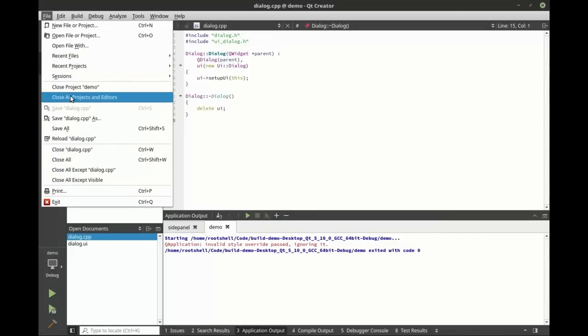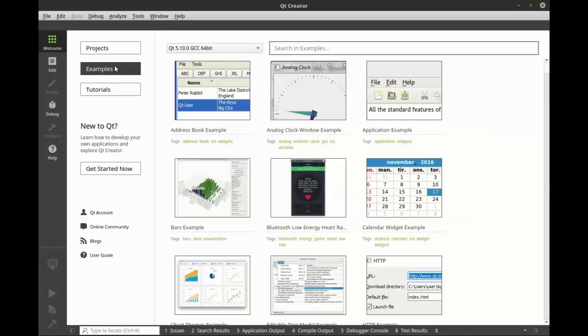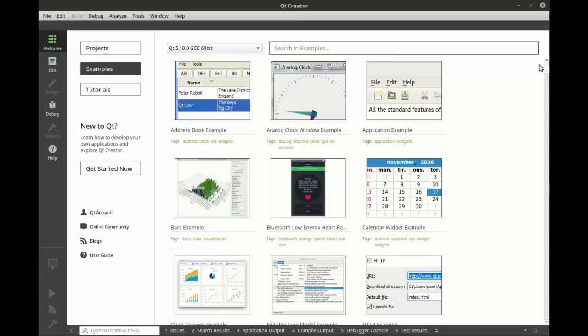I'm going to close this project in all editors and go back to the welcome screen. Now that you're familiar with Qt Creator, it's time to build your killer app. But let's say you need some inspiration or you're just not quite sure where to start. That's where the Examples tab comes in. There are dozens and dozens of examples out here, pretty much anything that you can imagine. We're going to open a few examples and walk through them.